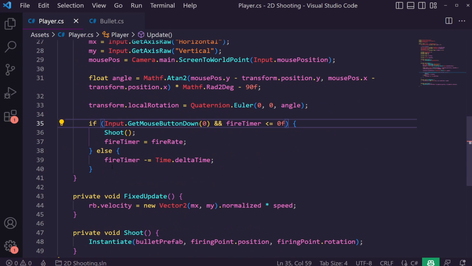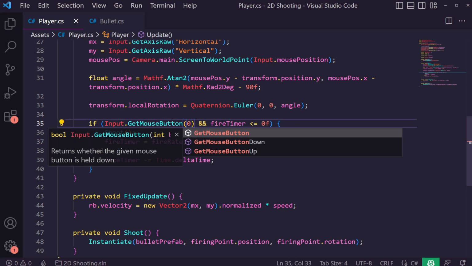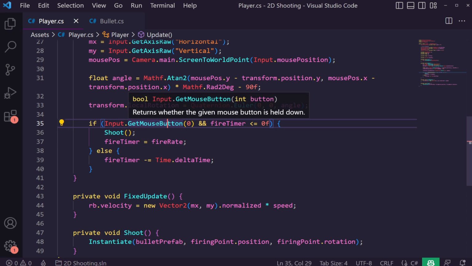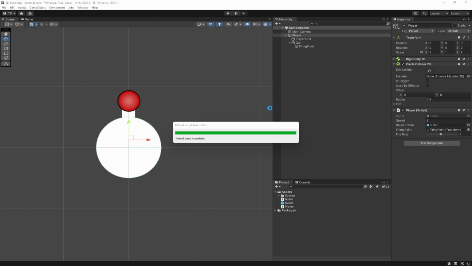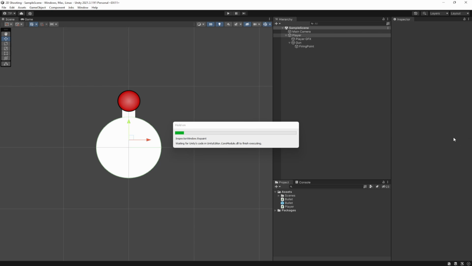back where our gunfire was, we're going to go back to our if statement. We're going to change this from get mouse down to just get mouse button. What this does is check whether the mouse button is held down. So what we want to do is go back into Unity, and now this is going to allow us to rapid fire our gun.